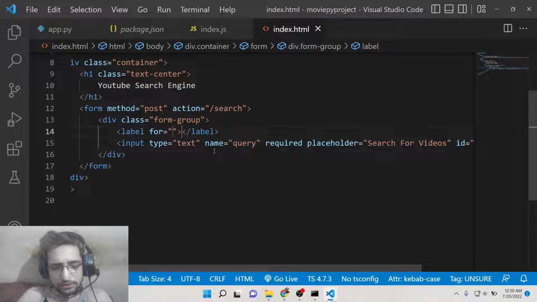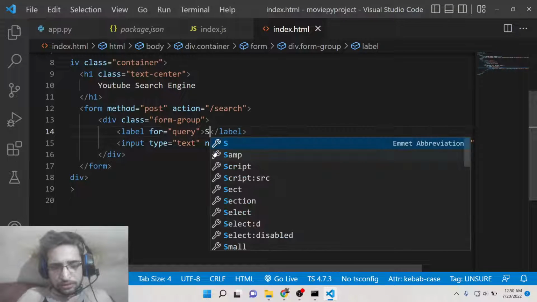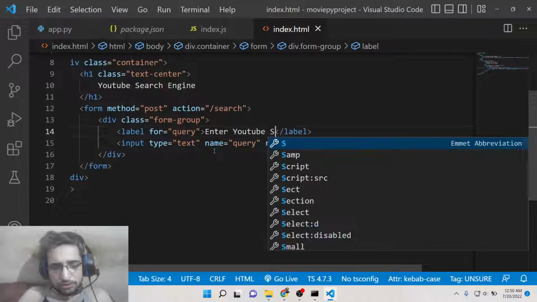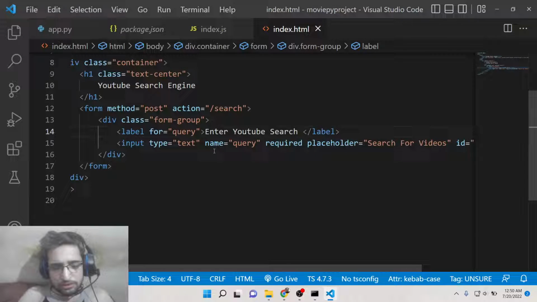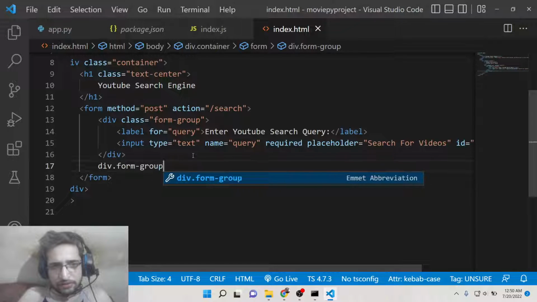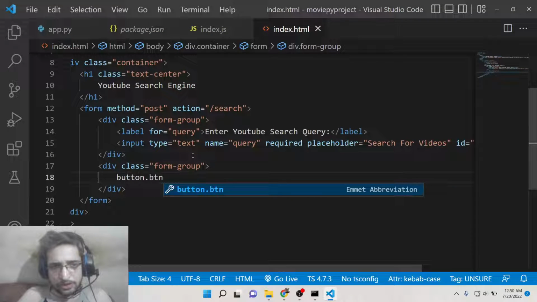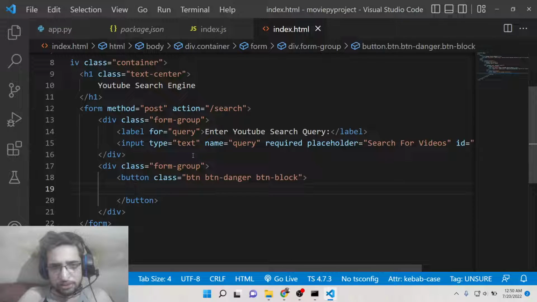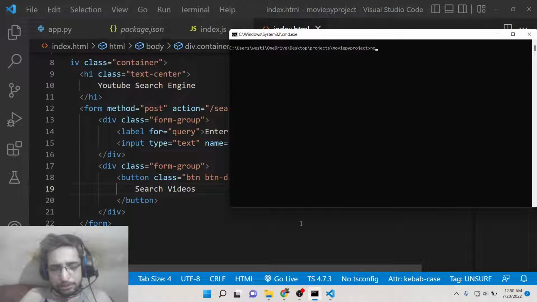So enter YouTube search query. So after this, guys, we will have a simple button, btn, btn-danger, btn-block. So these are all Bootstrap classes. So search videos. So up till now, let me run this application, nodemon index.js.